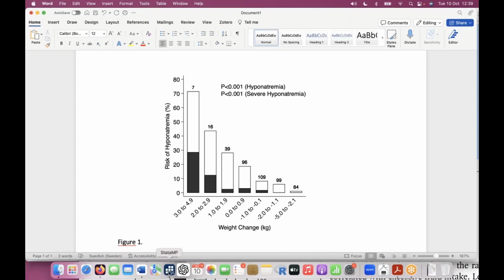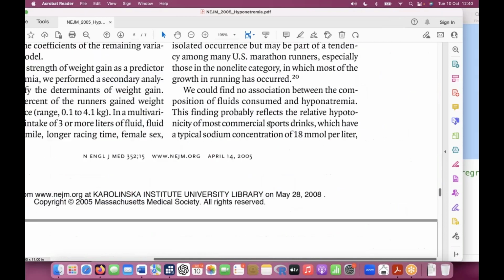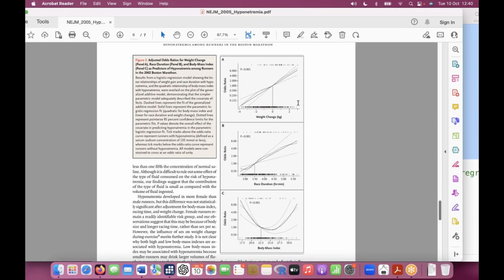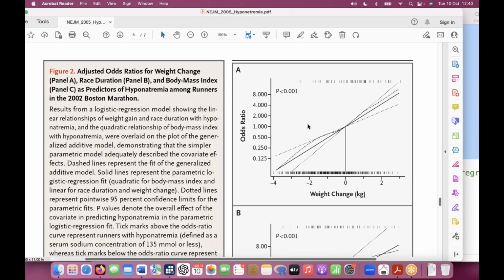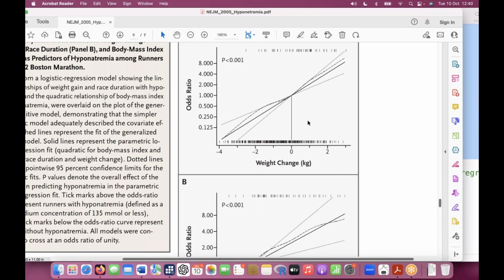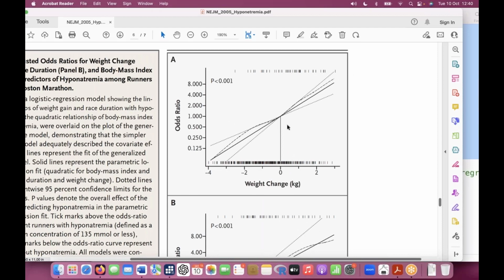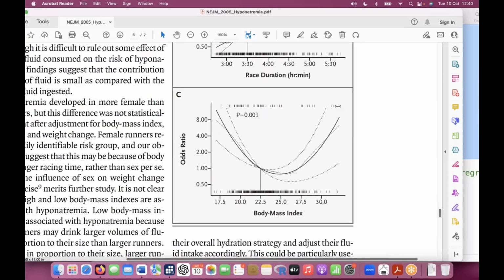And the other thing is figure 2. Figure 2 is another important figure, because it's summarizing. We have different panels. Those are adjusted odds ratios for weight change, panel A, running time, panel B, and body mass index, panel C, as predictors of hyponatremia. You can see adjusted odds ratios estimated from a single multivariable model, where you can see some predicted adjusted odds ratios coming from a linear function. So it's a parametric approach to model a continuous predictor, a linear function for running time, and a quadratic function for body mass index.